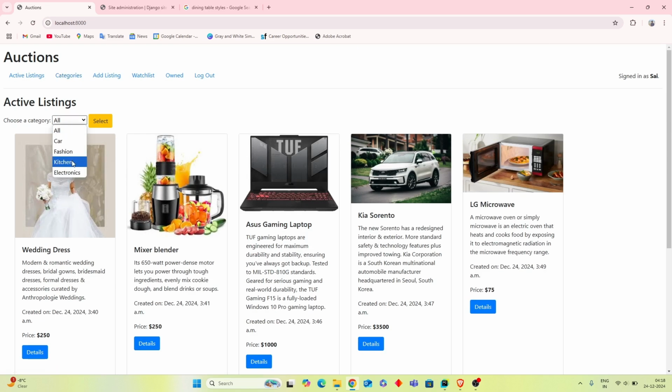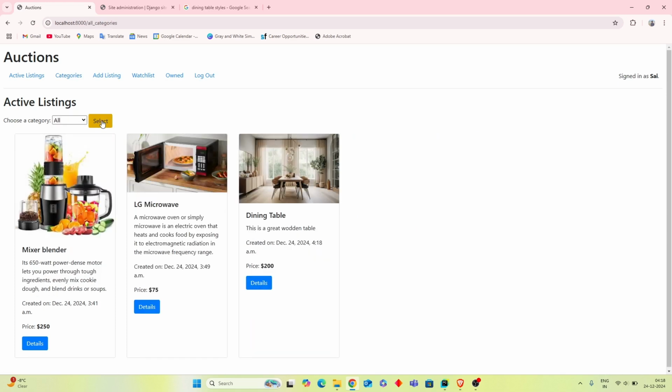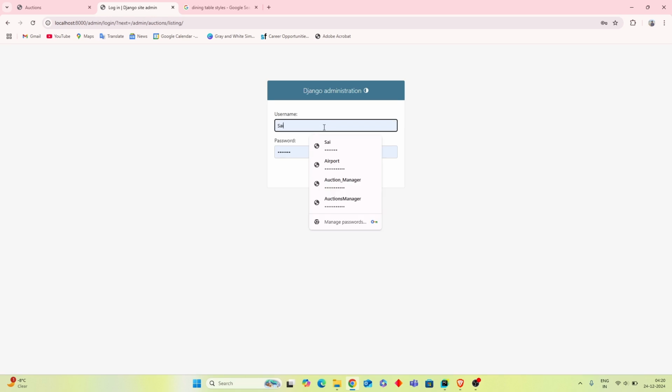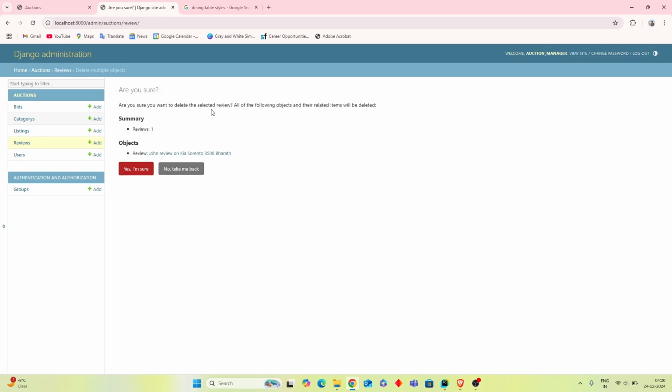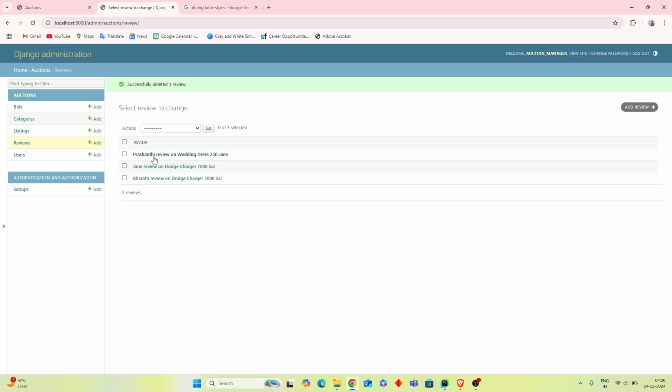If I select the categories and try to select kitchen, here we can see the list of the items. I have also created a superuser as the auction manager. So all the listings, reviews and users, we are able to modify these reviews or whatever options we have. If I try to delete this, I will just delete. Yeah, I am deleting this.